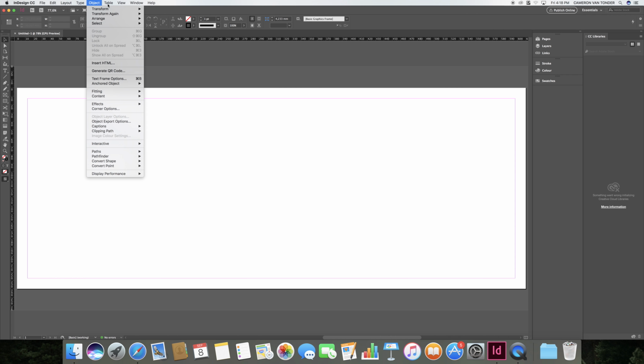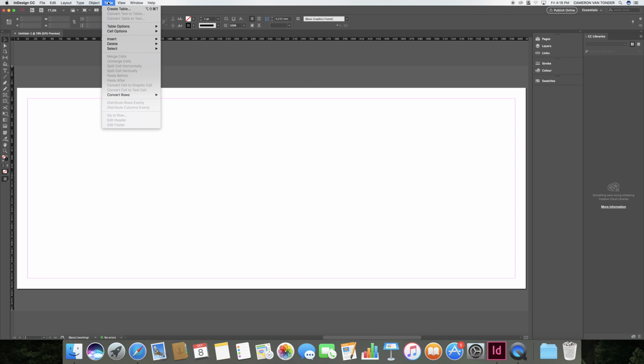Next is your table menu. Here, if you have a table created on your page, you can come and adjust its settings, or add or delete or insert things to this table. For example, if you have a table of 5 columns, you can come in here, select 2 columns and delete those columns to make it a table of 3 columns. If that made any sense. It's just a general thing for your table options.